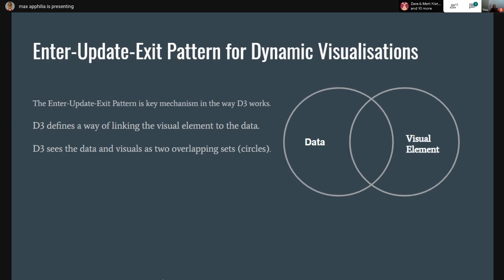So, the enter, update, exit pattern for dynamic visualization. Now, this is the core of the way D3 works. D3 has two sets, or two concerns, if you like: the data concern and the visual concern. And when you're making a selection, you're trying to basically marry the two together, or find an overlap. So the data needs to be represented on the screen, and you're trying to get D3 to manage that interaction between what the data is saying, if it's dynamic, if it's changing, and what is actually displaying. And so where that overlap occurs is where we're concerned with our selections.